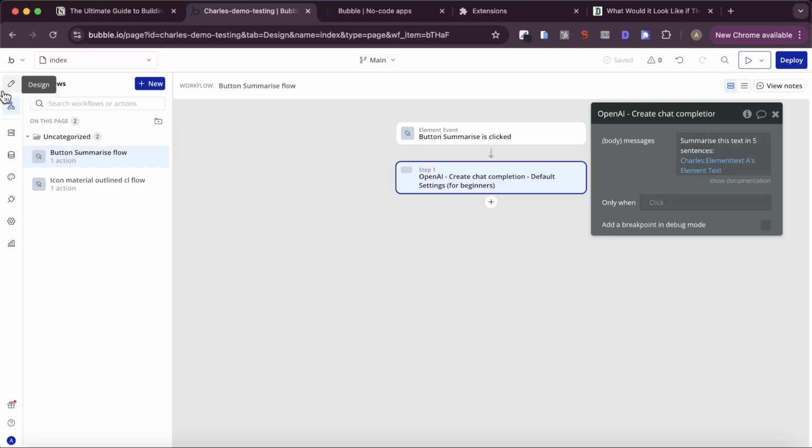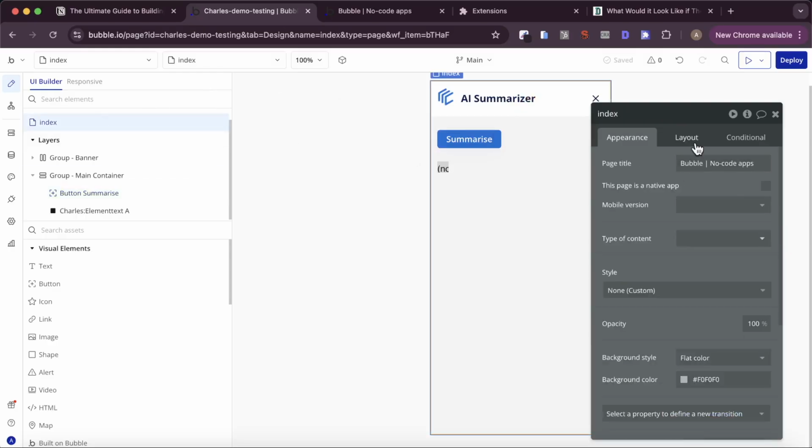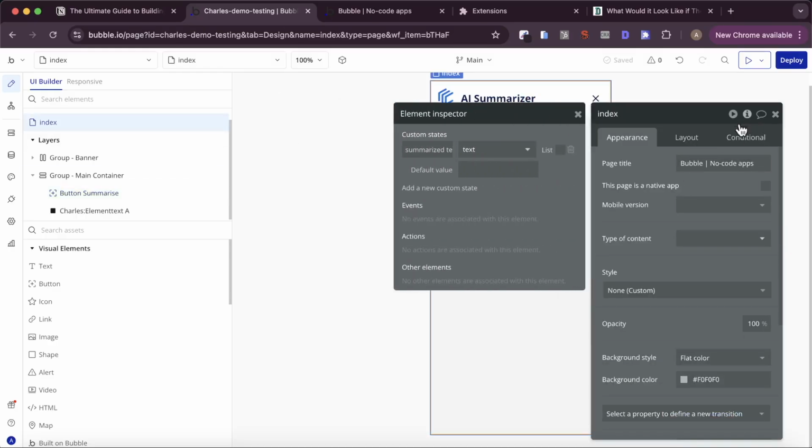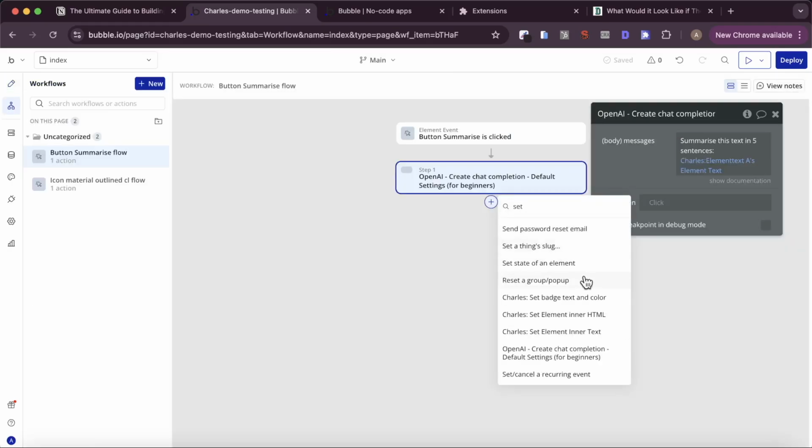So what we're going to do is use a custom state to house the results. And if you look on our index page, which is this page we're using, you'll see I've created this custom state called summarize text. And just as a side note, I always like putting my custom states on the index page itself. I just find that way you always know where they're going to be, and you don't have to go looking for specific elements where you may have put it and then forgotten. So what we're going to do is go to set the state of an element.